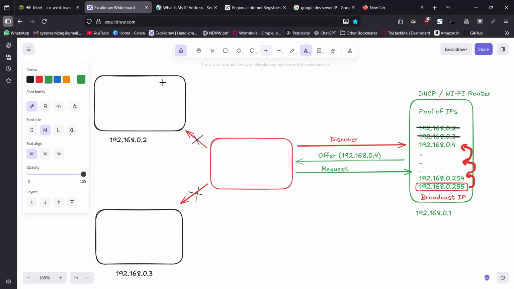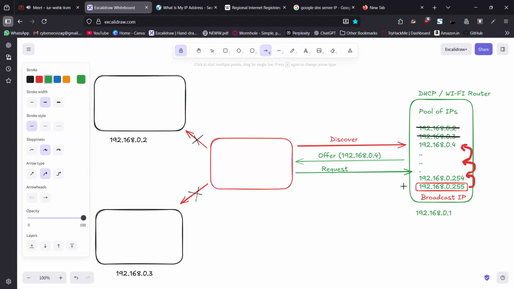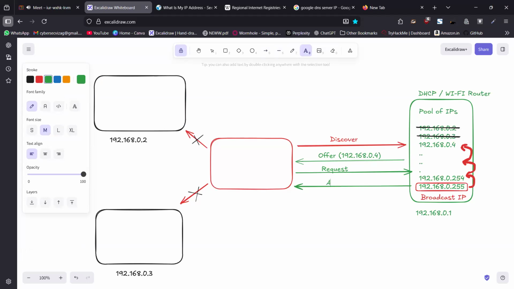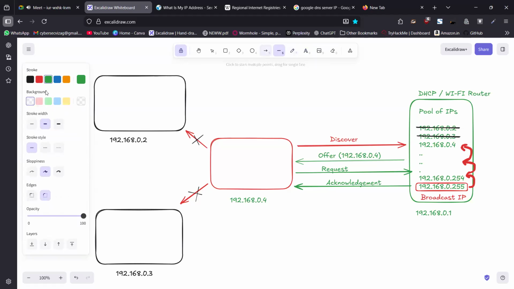And for that request, your DHCP server says, okay, done. I acknowledge your request. With that confirmation, this IP is assigned to your system, and that is the acknowledgement. With that acknowledgement, this device gets the IP 192.168.0.4, and that IP is removed from the pool.